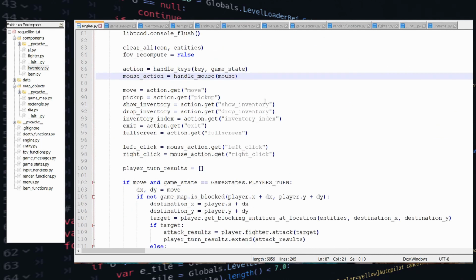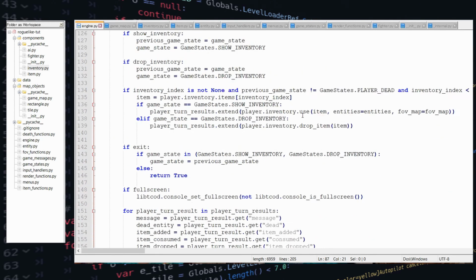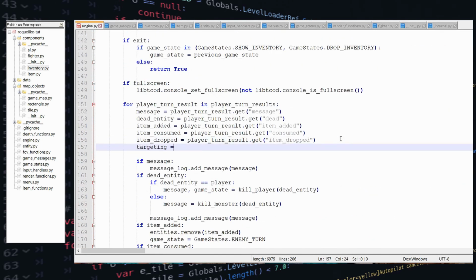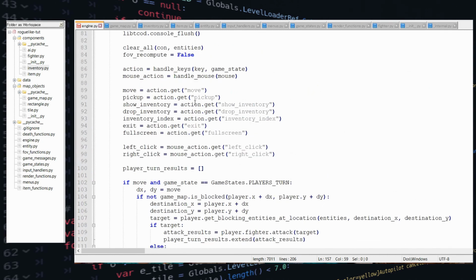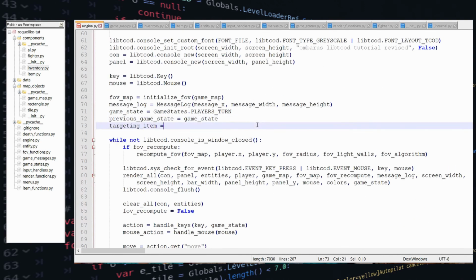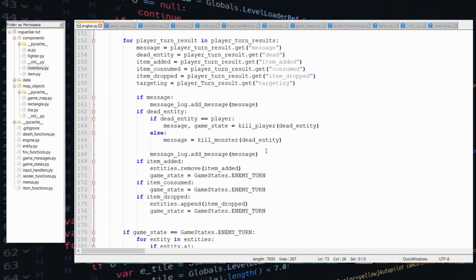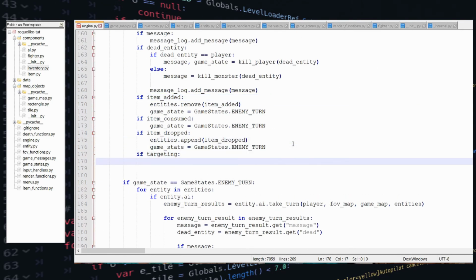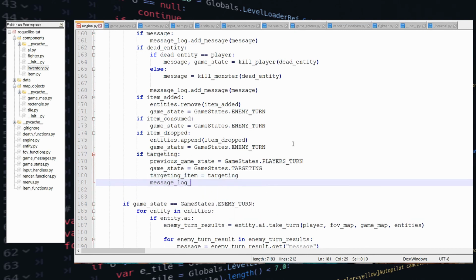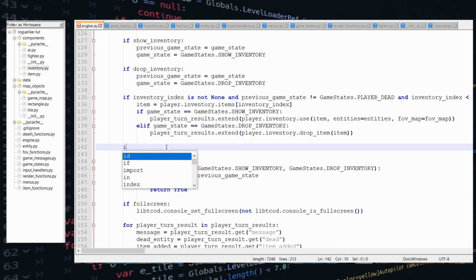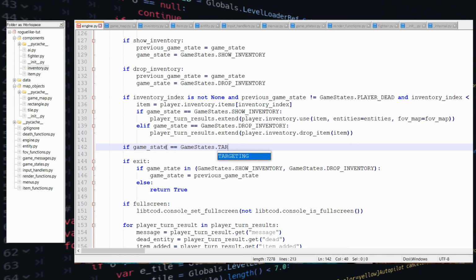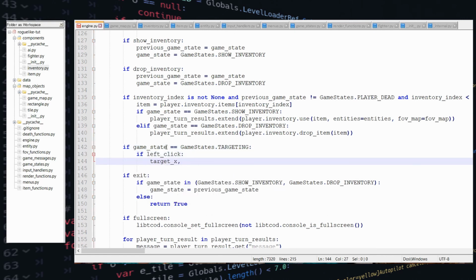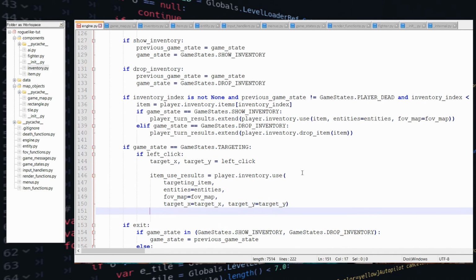So here's the sequence of how everything goes down. We've added a new targeting state, and in engine.py, when we're in that state, we check the handle mouse return values to figure out what's the X and Y of our mouse and if we've done a right click or a left click. If we've done a left click, then we use our inventory component's use function to set the target X and target Y, and we can basically cast our spell just like we did everything else up till now.